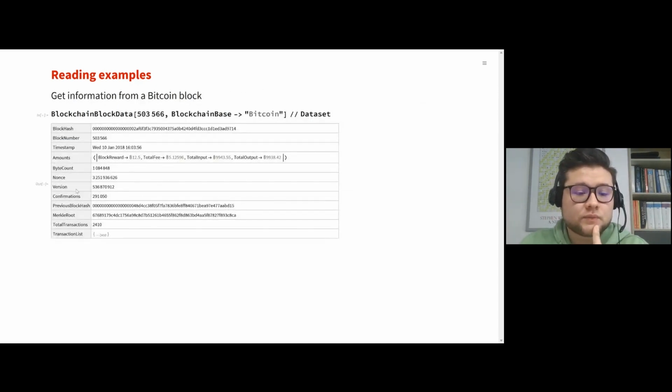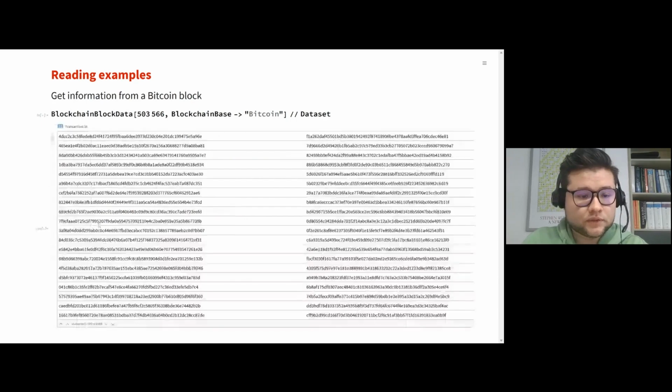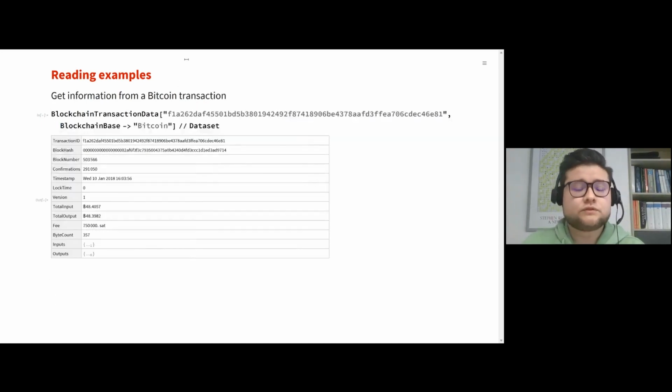Here's a list of all of the properties we show. You'll see that these are similar to the ones I already showed in Wolfram Alpha. And if we look at the transaction list of a block, we can take any one of these and then use BlockchainTransactionData to see more of the properties.